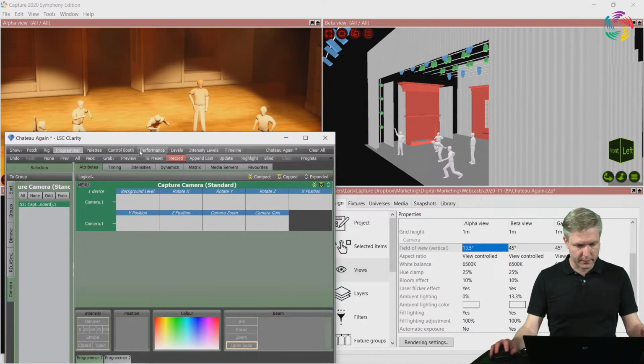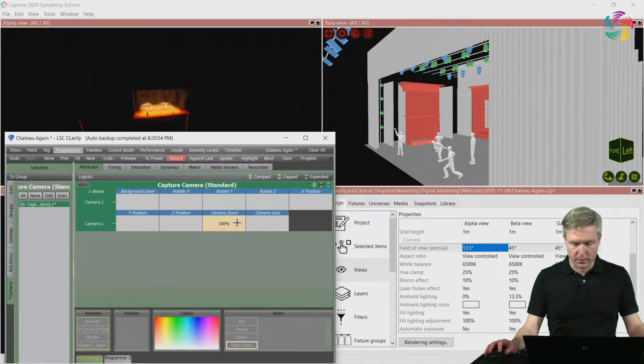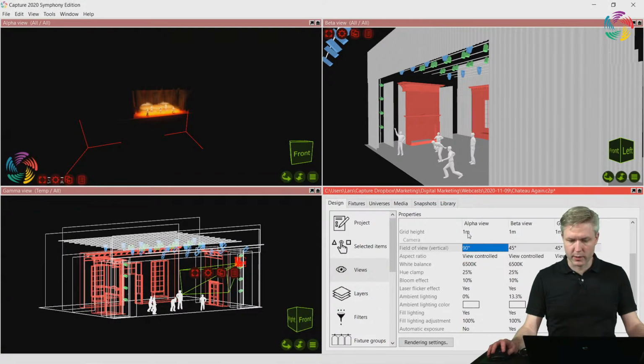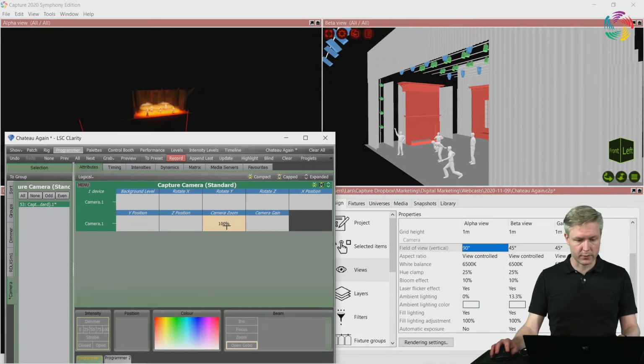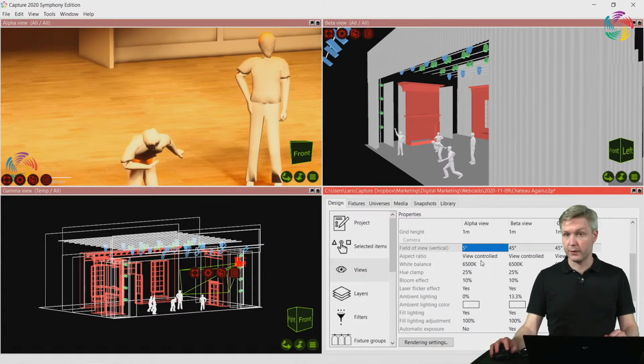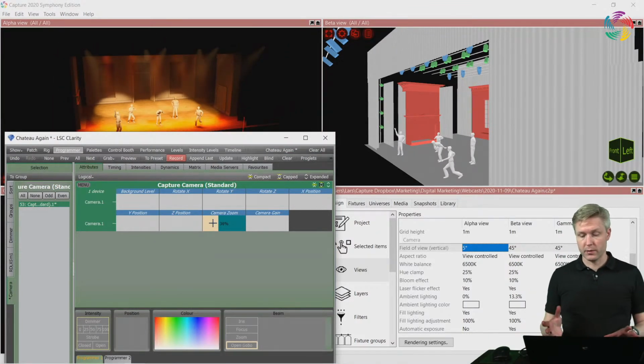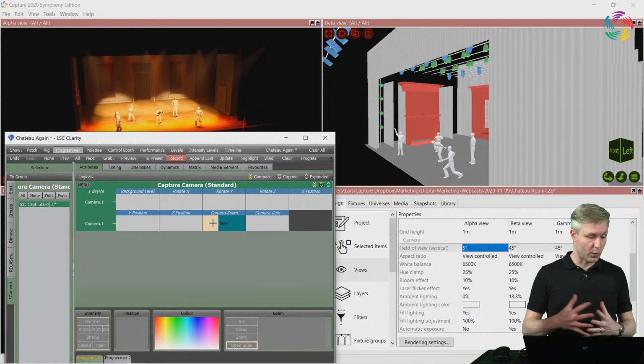So let's keep that cue in the programmer and grab the zoom. Now this doesn't update live, so I have to click here with the mouse to get it to update. So the maximum field of view is 90 degrees with DMX control, and the minimum field of view with DMX control is 5 degrees. And that is really the range available from DMX. There is no way around that, actually.